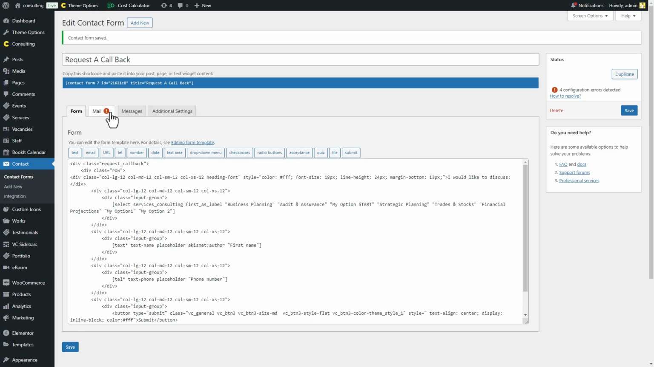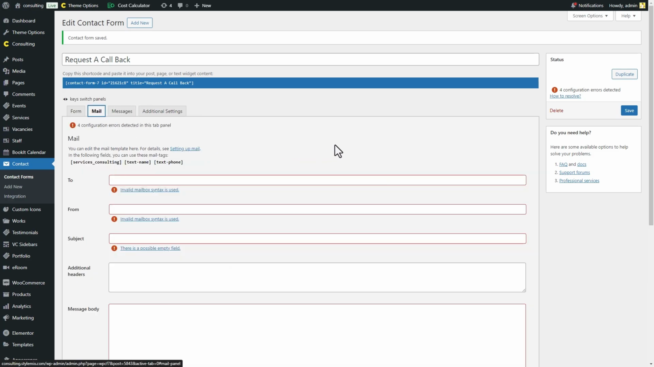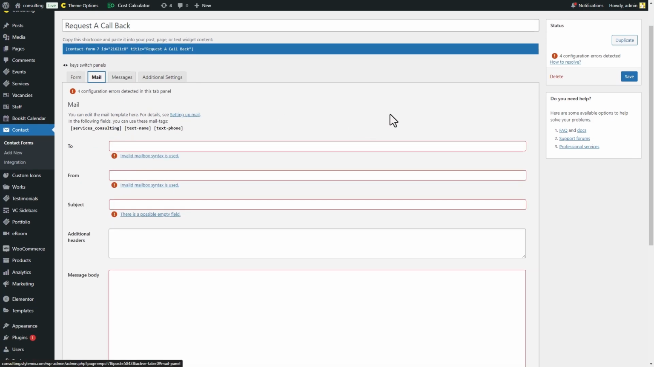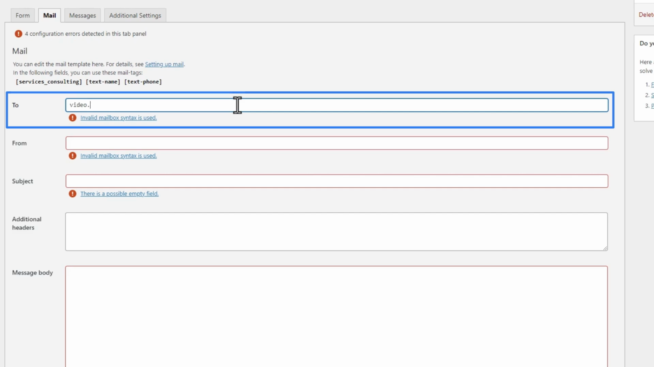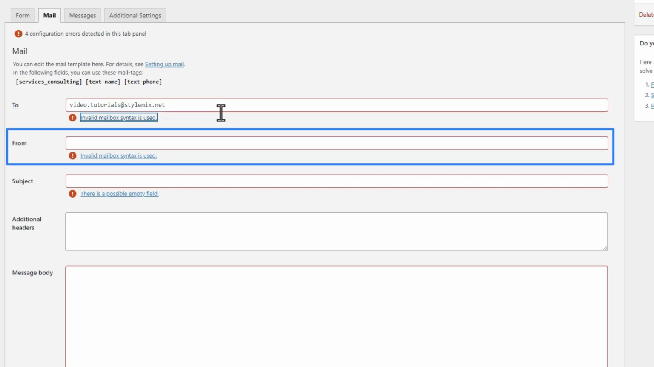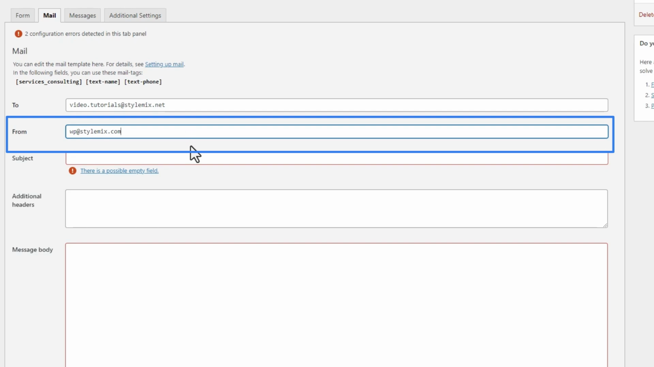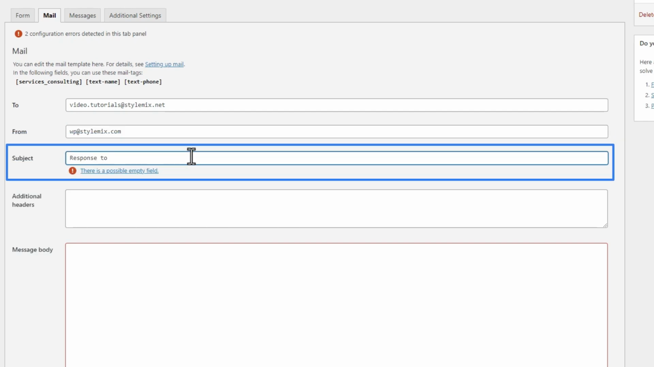Now let's move to another important part of our contact forms, the Mail tab. We're going to set up the email template that we will receive each time the form is submitted by any user. Make sure that you have set up SMTP settings on your WordPress because without it, the system will not be able to send emails. First, indicate the email address that you want to receive responses, then enter the email that these emails should be sent from. Write down the subject for emails.